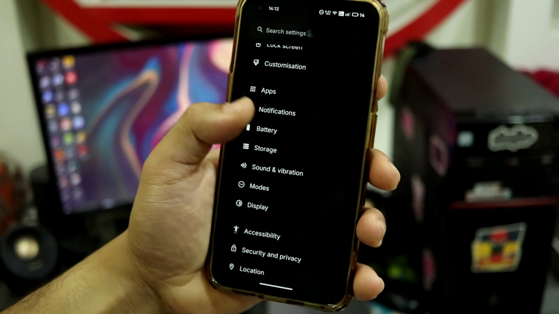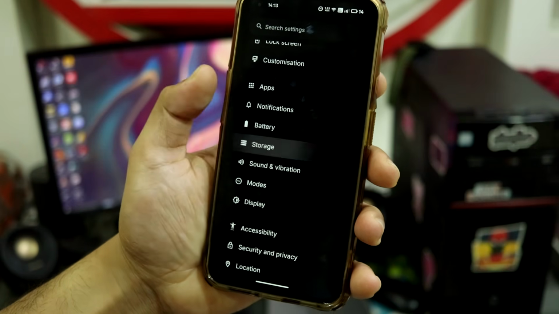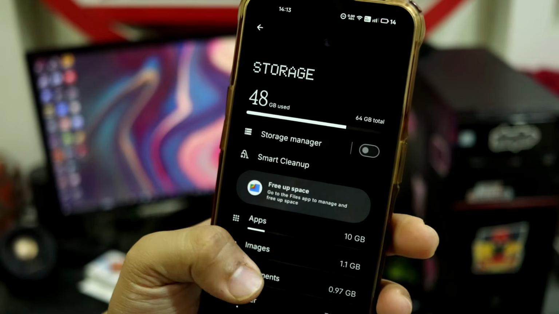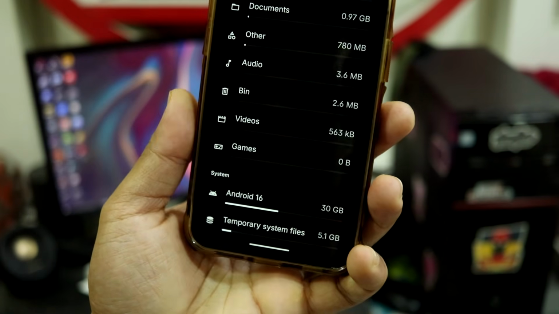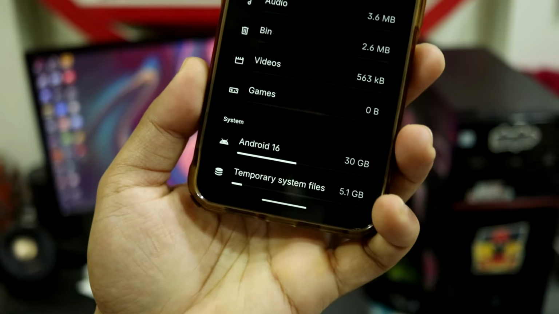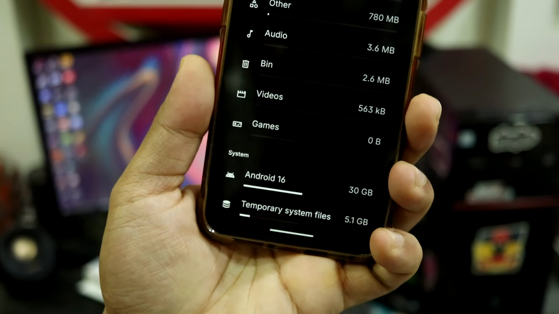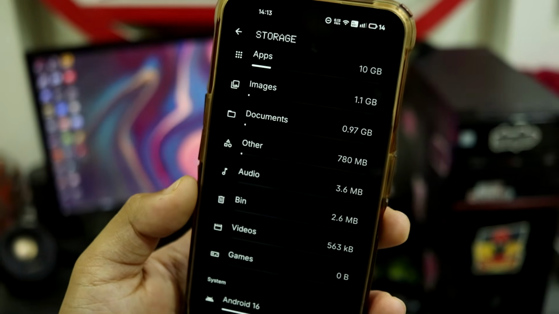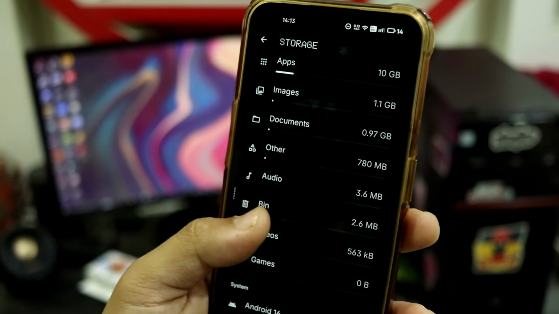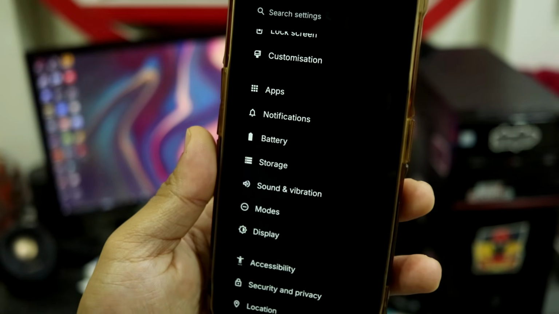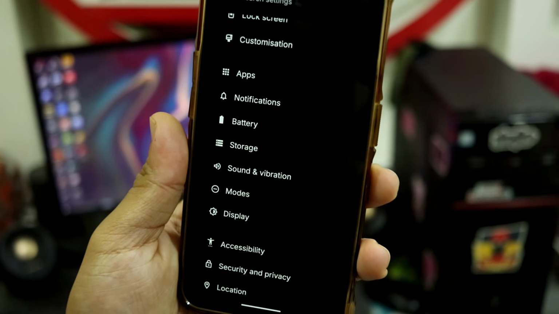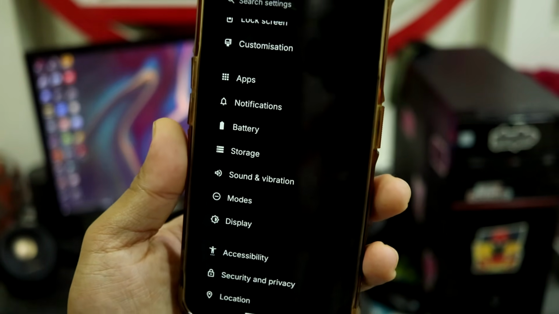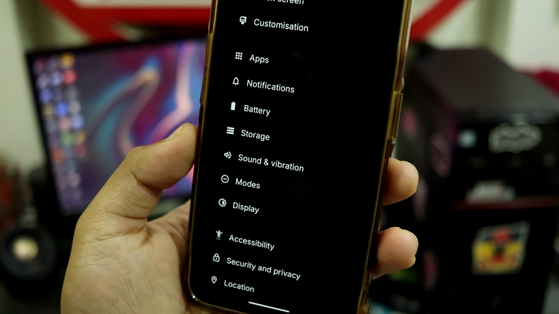Let's move forward. We have battery, this is the storage, and you can see my storage only seems 64 GB because I have allotted 32 GB to this NothingOS 4. So I can see Android 16 goes 30 GB, temporary files goes 5.1 GB, so 35 GB is locked, and I've set it 32 GB. So that's how it is basically. But yes, you need some user data to run your NothingOS 4. You need apps, so that's why I have allocated 32 GB to it.